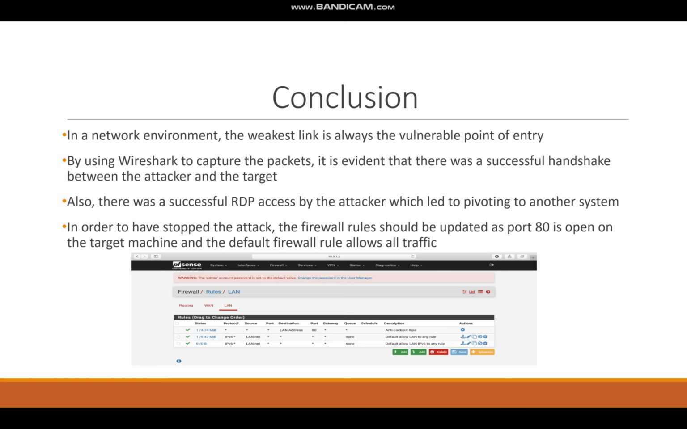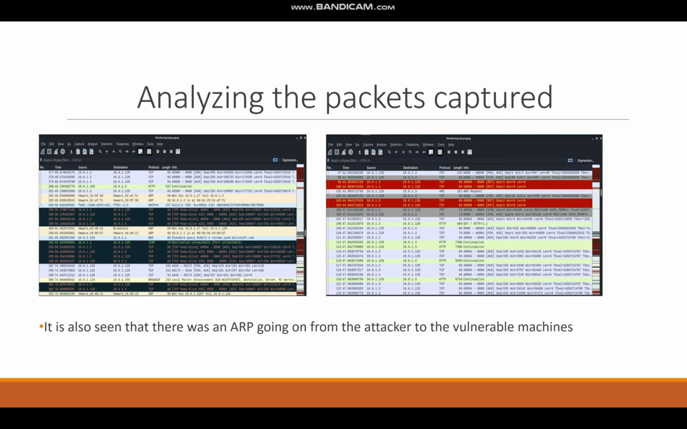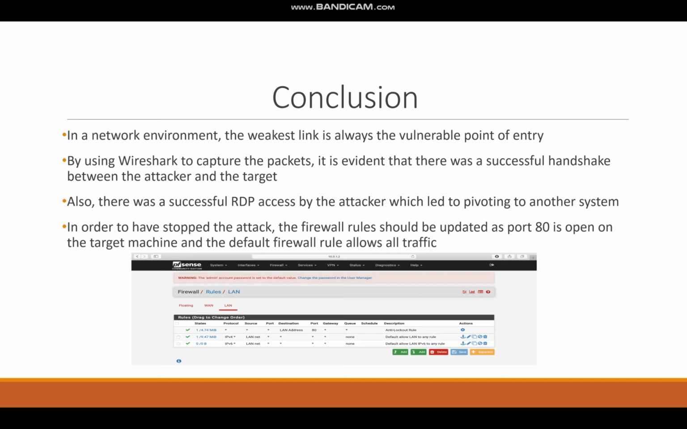Like I showed earlier, we used Wireshark to capture the packets, and we could see that there were successful handshakes. If you see back here again, you can see the successful handshake. So we had successful exploits to both the Windows machine and to the Ubuntu machine. Then it is evident as well that we were able to RDP to the Windows machine, which was our point of entry. Then it was from there that we did a pivoting to the Ubuntu machine.